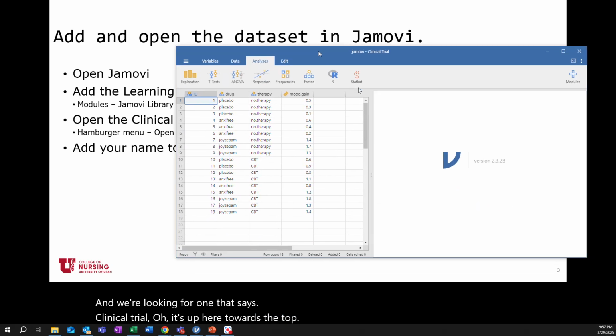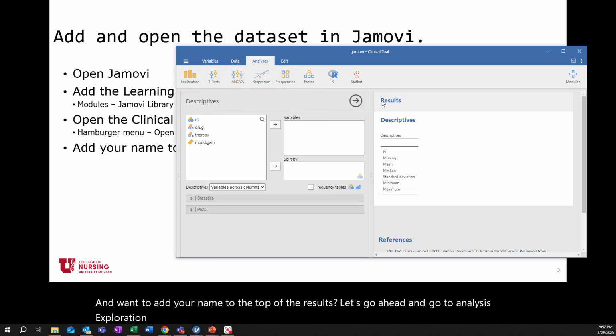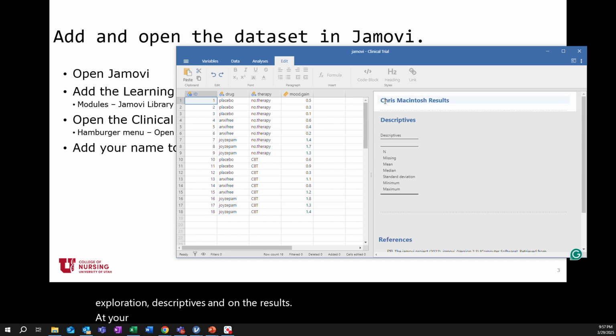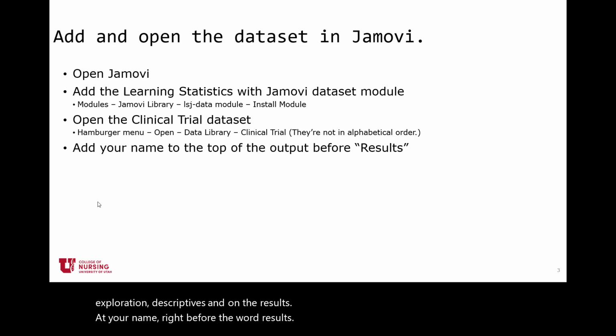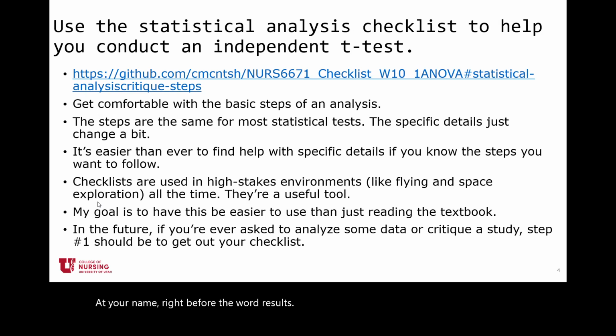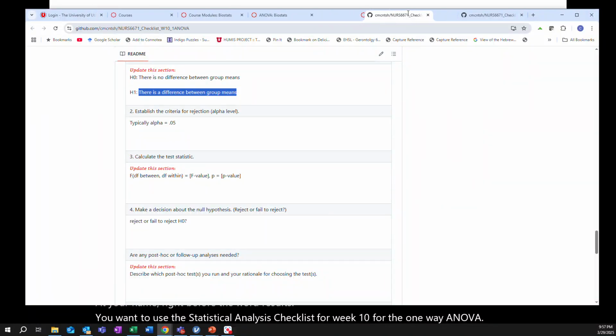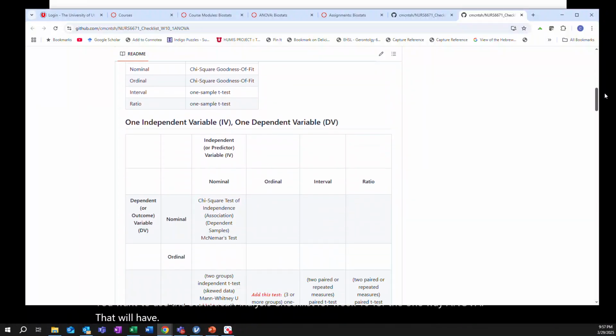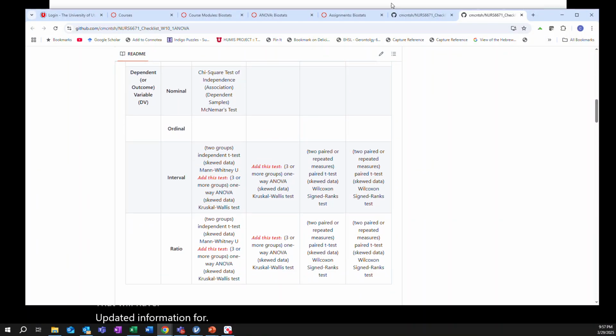And want to add your name to the top of the results. Let's go ahead and go to analysis, exploration, descriptives, and on the results, add your name right before the word results. You want to use the statistical analysis checklist for week 10 for the one-way ANOVA. And that will have updated information for this week's material.